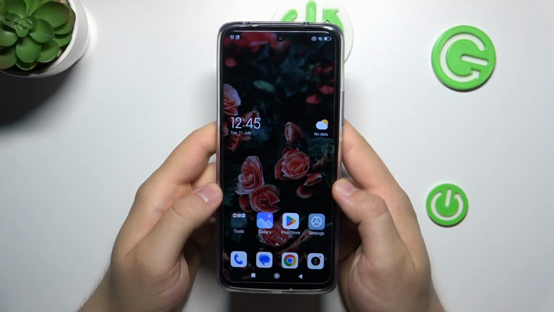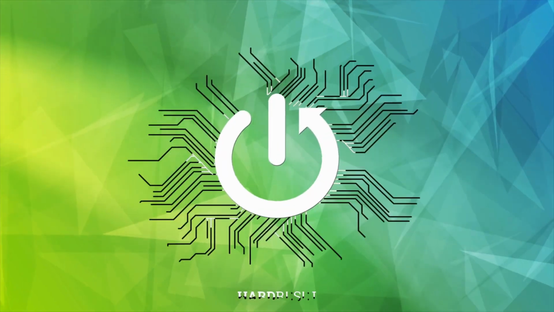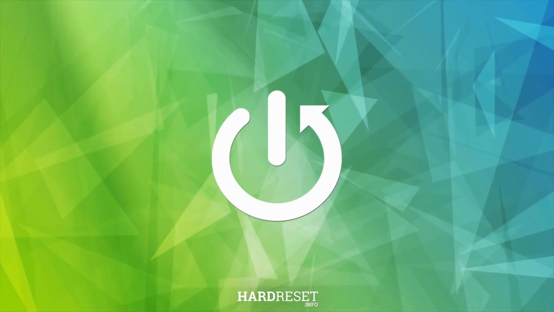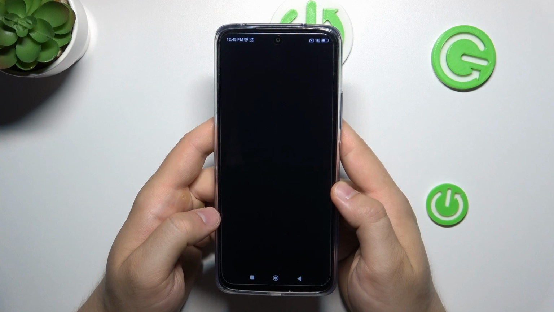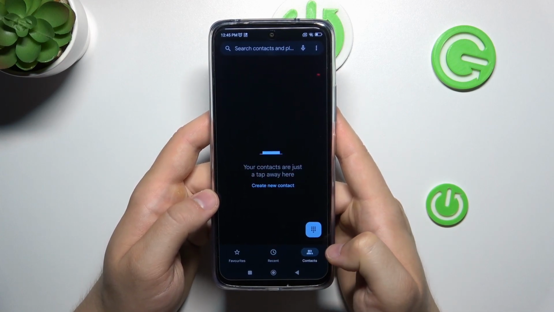In this video, I'm going to show you how you can assign a ringtone to a contact on your Redmi 12R. First of all, you have to open the phone dialer. Then you have to go from the recent to the contacts.